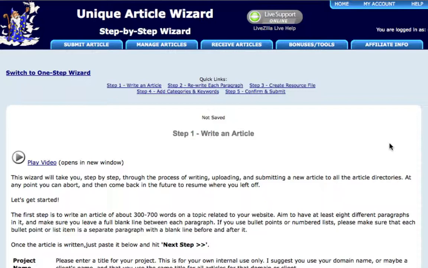I'm going to show you how to use this real sweet little tool that I've been using lately called the Unique Article Wizard. I started using this tool recently, and I'm totally loving it. I know there are a ton of article submission softwares out there, and I've used a lot of them, but trust me, this one beats them all out. And you'll see why here in a little bit.